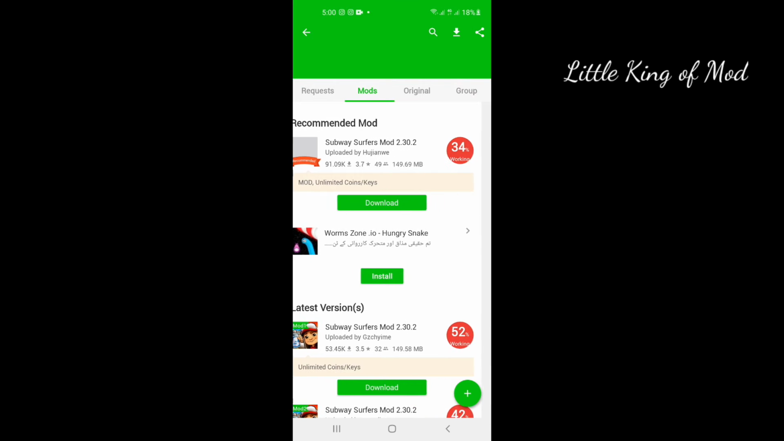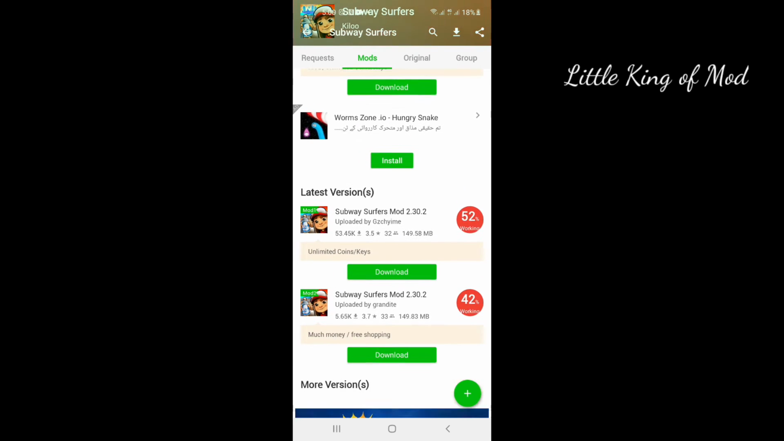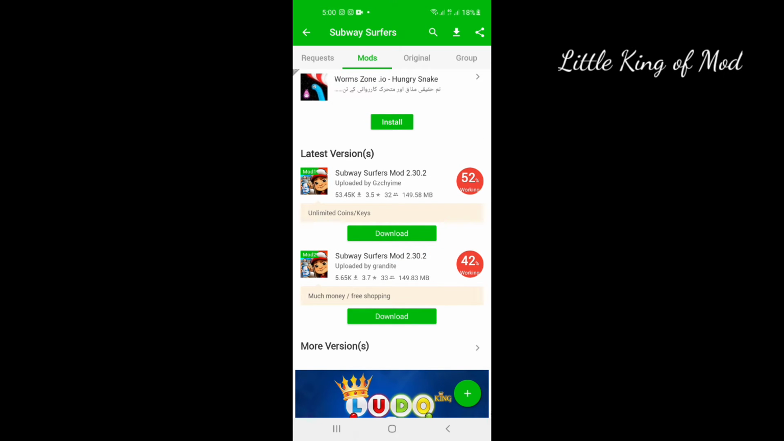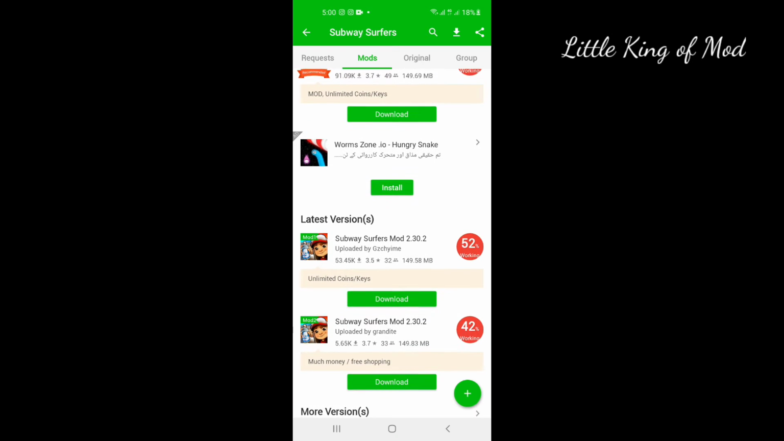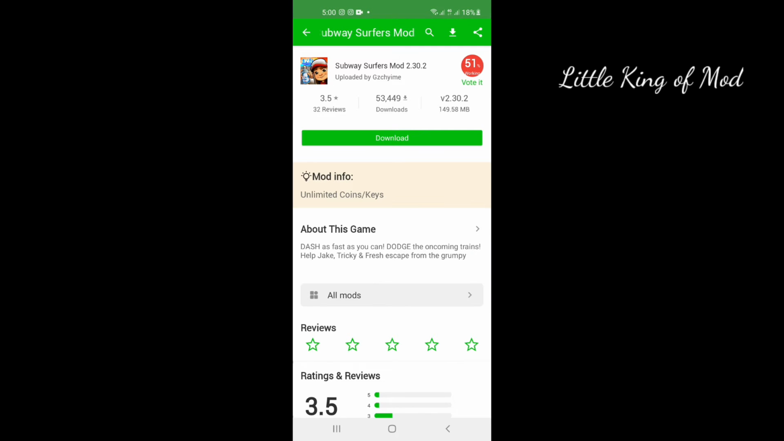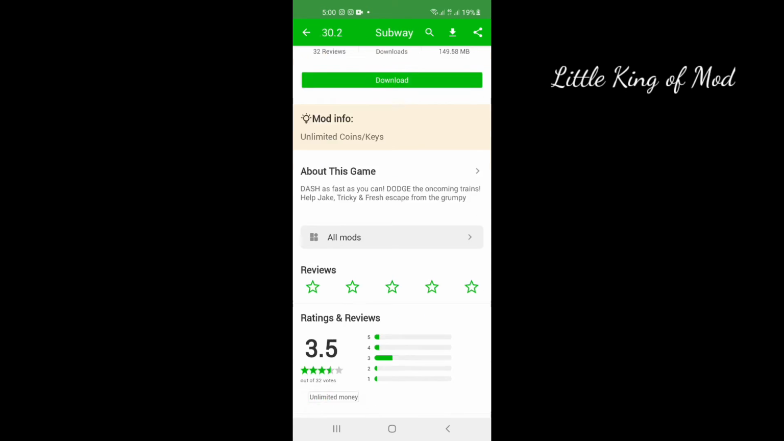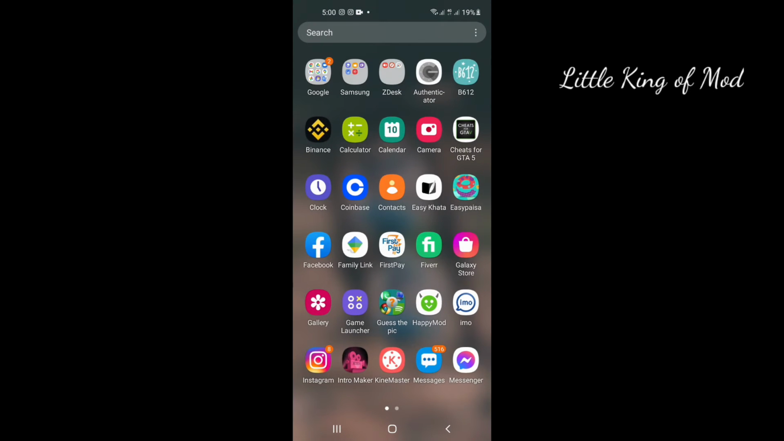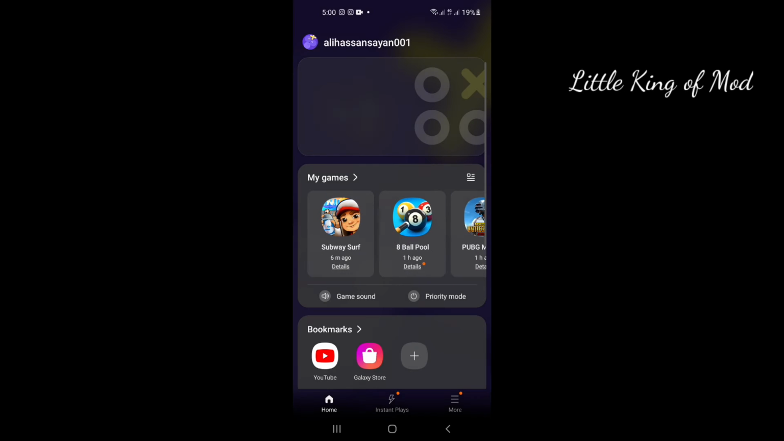This application shows, for example, 34% working, 52 or 42, measured according to the reviews of users and downloaders. So they all are working, but there's a percentage. When I click here, I can download it. I can also vote on whether it worked or not. I already installed this. Now I am showing you how to play. It is a hacked version of Subway Surfer.